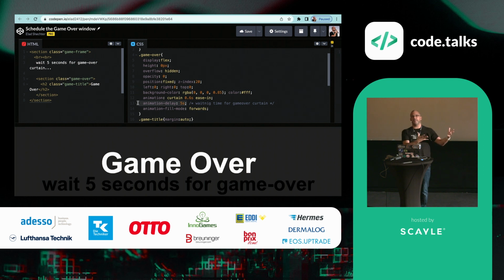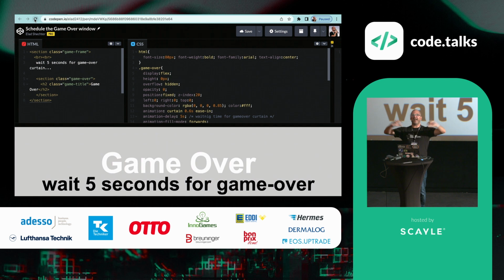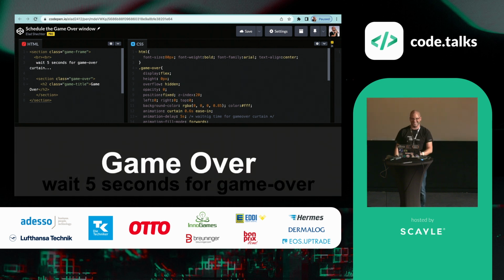And in this case, in the real game, it has an animation delay of 99 seconds. For this example, I put in only 5 seconds, so that we don't need to wait 99 seconds. And let's see that it really works. To do it, let's refresh the screen, and let's count together from 1 to 5, but only when you see the text 'wait 5 seconds', okay? I'm refreshing. 1, 2, 3, 4, and 5. Game over.